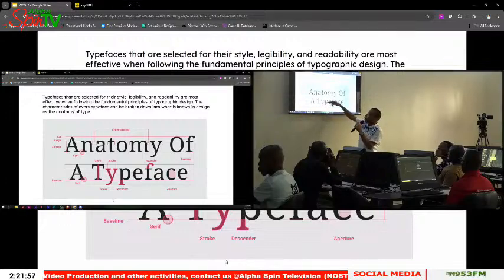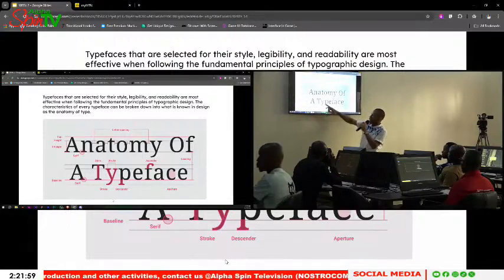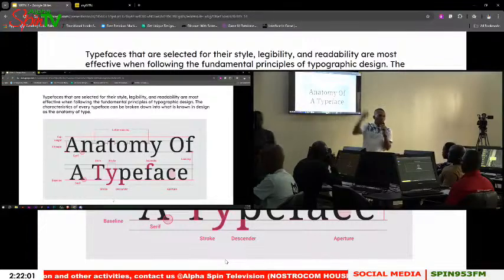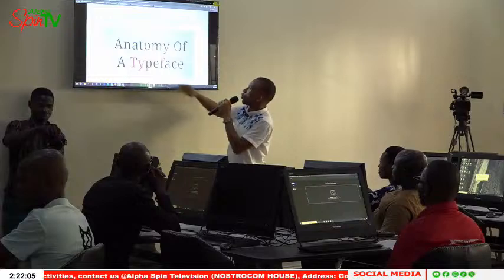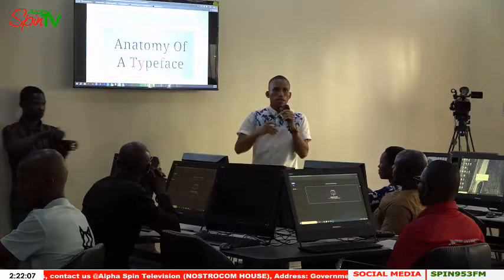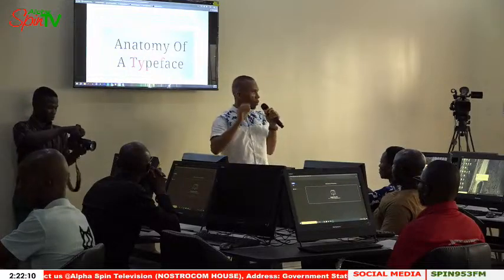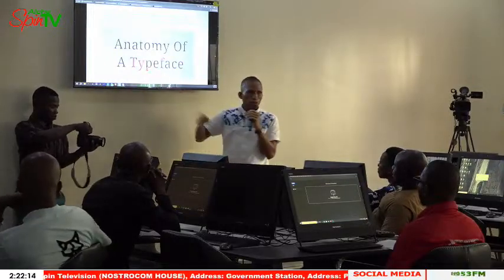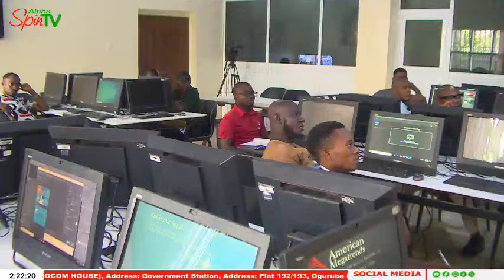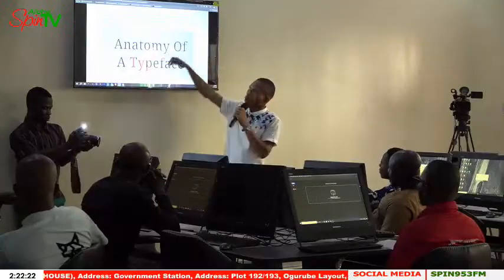The bottom line, which is from here now, is called a descender. Then the small letter that is above is called an ascender, just like this. The small letter that shoots out, just like when you are writing, the one that goes down is called a descender. The one that goes up, ascender.